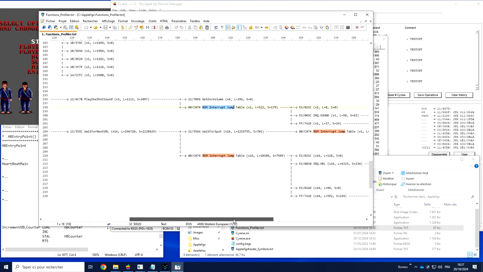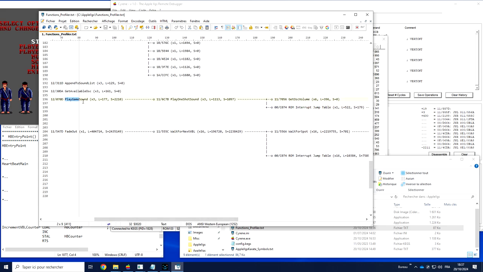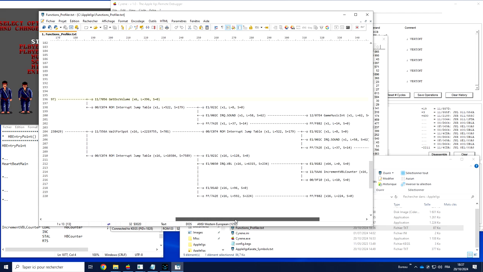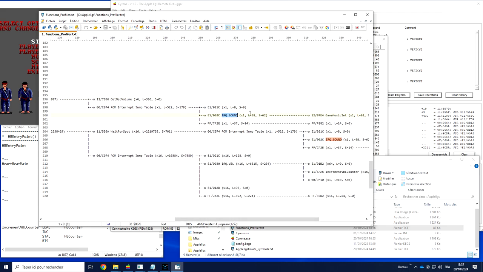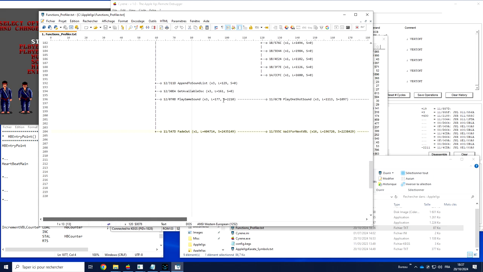It's interesting to say that, for example, the IRQ is linked to the play sound, of course, because this is where we refill the music in the DOC RAM, while the IRQ VBL is most of the time linked to the fact that we wait for the spot for a long time.